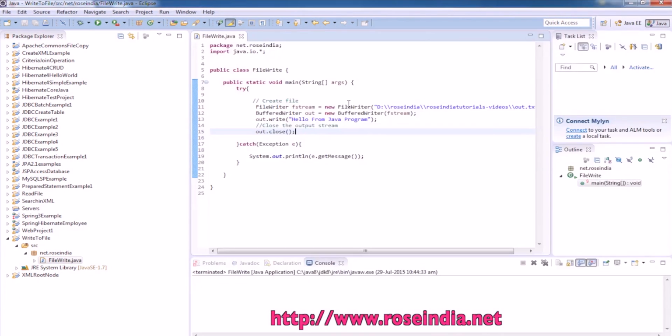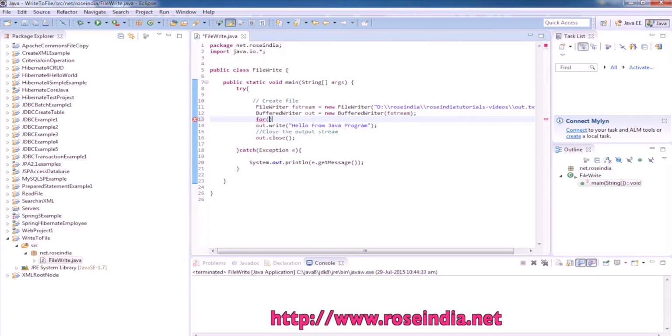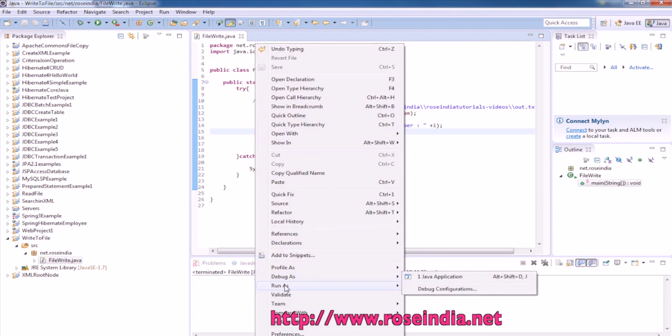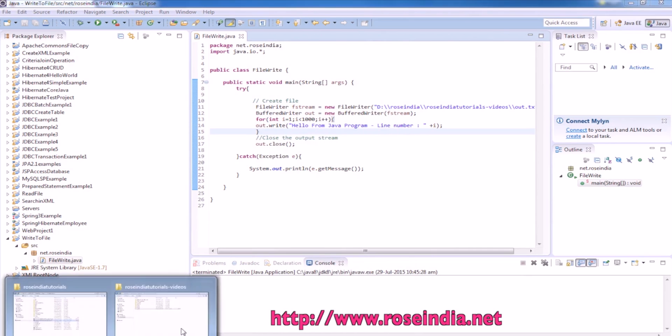So this is the data, and if you want, you can write in a loop also, for i equal to 1 and say i is less than 1000, i plus plus, and then we'll write hello from Java program, and then line number. Alright, so this way you can write 1000 times into the text file. Just run the example, run as Java application, and I think it is finished.